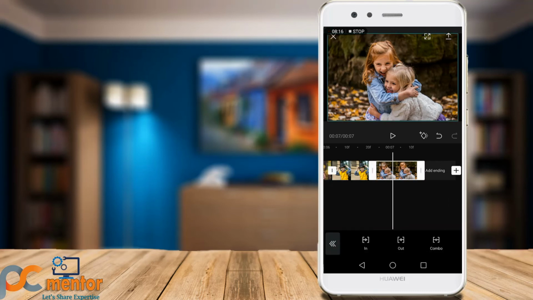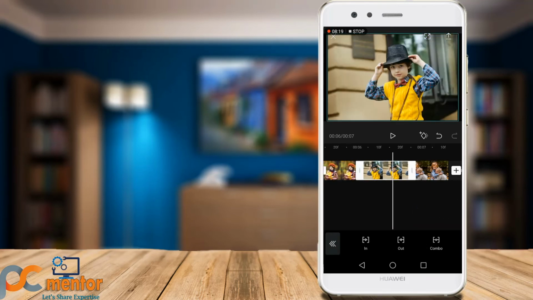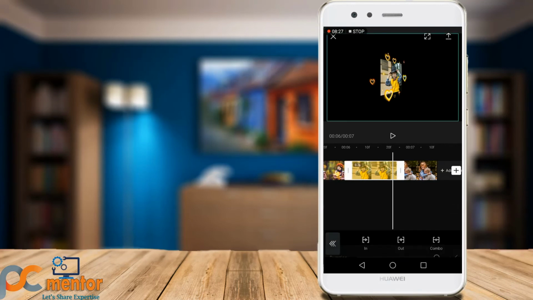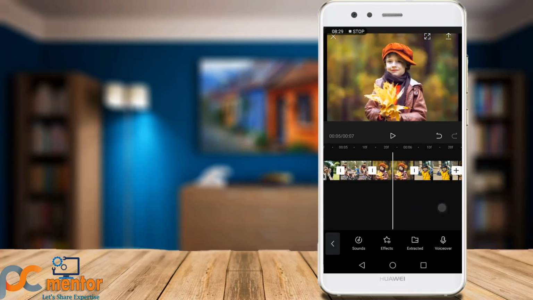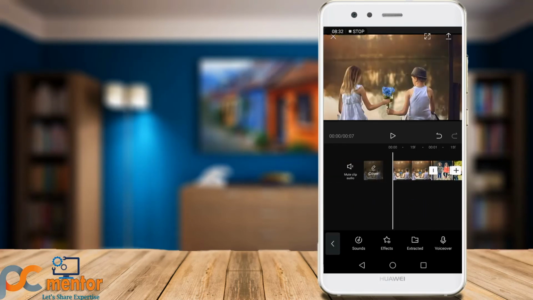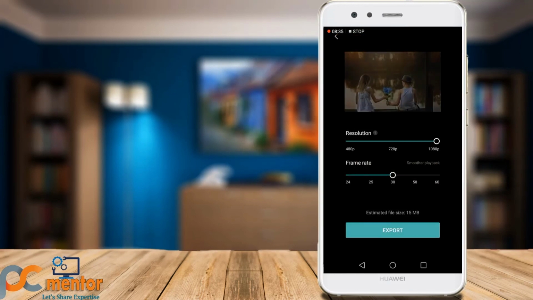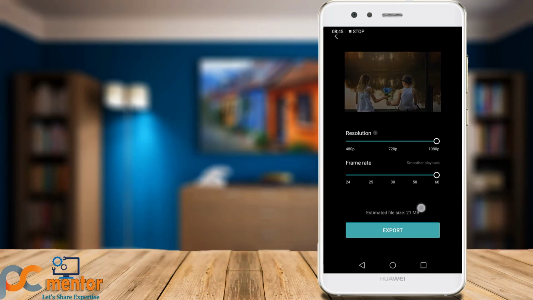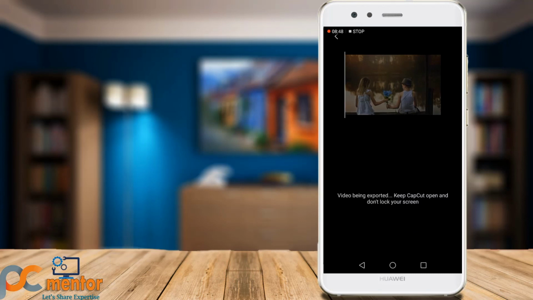So finally I have applied all the effects to every single image on my canvas. I'm gonna add this effect to the last image, just for fun. Now click on export, and here you can set the resolution. I'm gonna select the HD, high resolution, and increase the frame rate to 60 frames per second. And now I'm gonna export this.